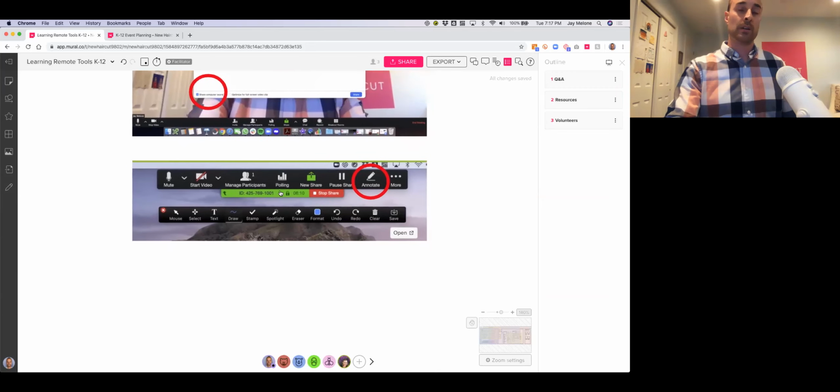While you're sharing, you can also annotate. So once you click share, the ribbon up here will turn into this up here. You can pause sharing. You can open up and do polls, which is separate from sharing. I'll talk about that later. But annotate is a nice feature. So when you click annotate, you get all these features.